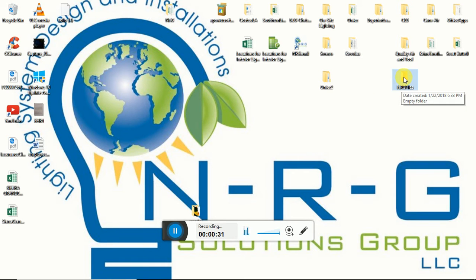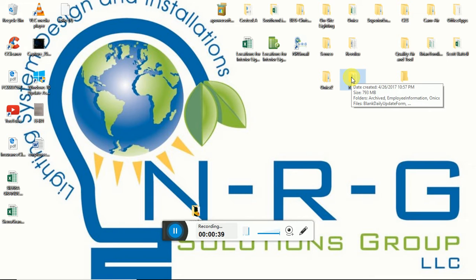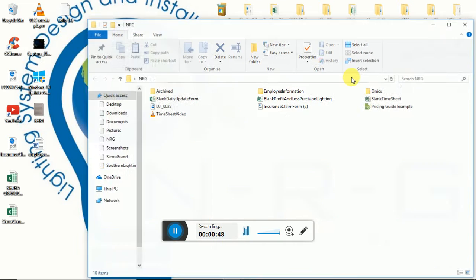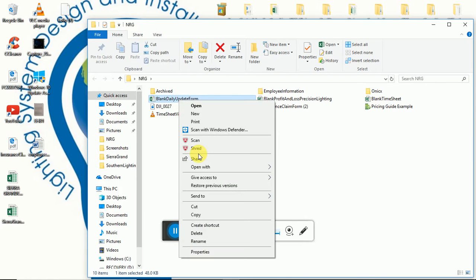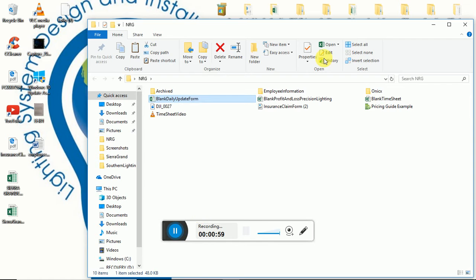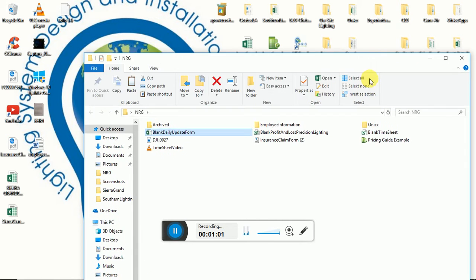So I've already got one. The job that just came over, we're going to go based off the update sheet that you just created. I did kind of tweak it a little bit. I'll send you the revised version here in a second. Basically, you would go into your NRG files, which has the blank daily update form. We're going to take that, right click, and copy it from your NRG folder.